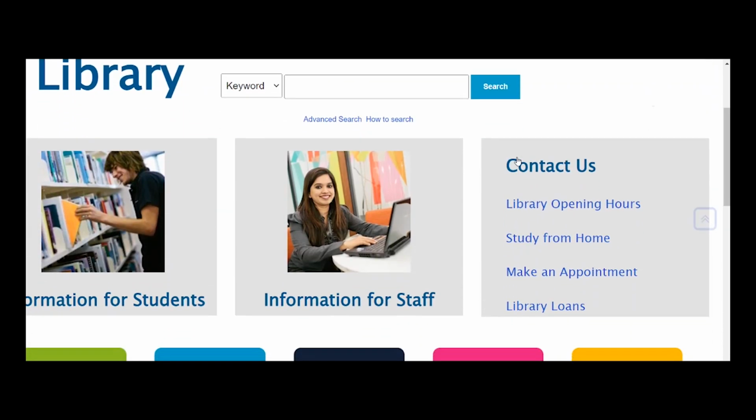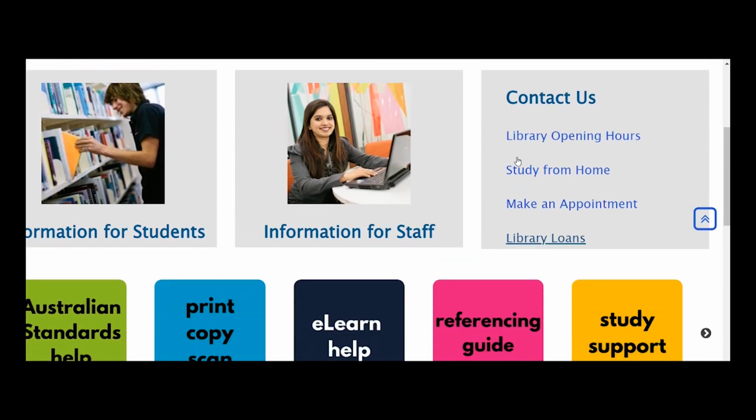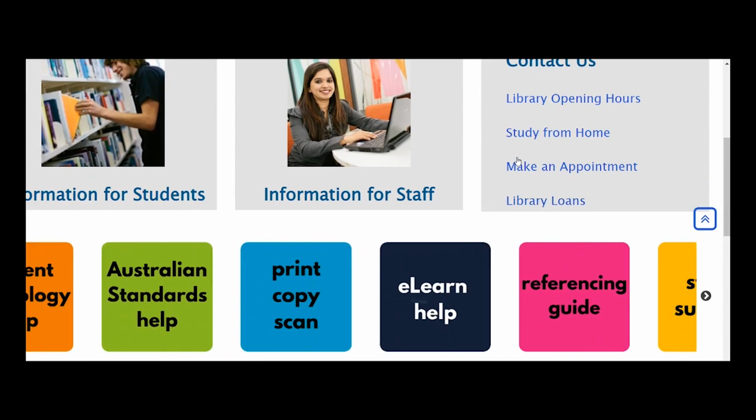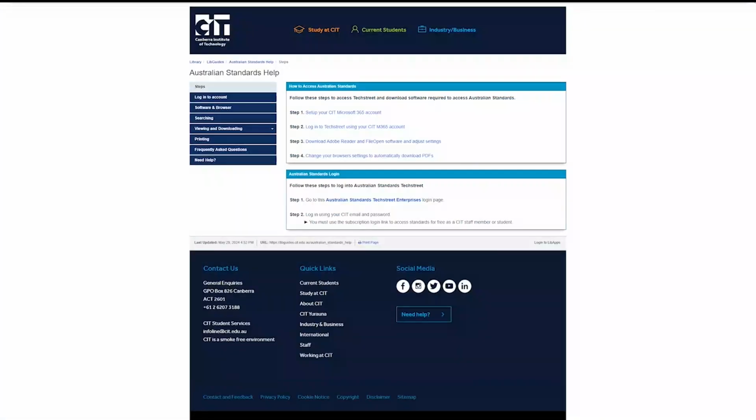When you get to the Library page, you may need to scroll down to see the green Australian Standards help box, located on the left-hand side of the ribbon. Click into this box. You'll be taken to the library's Australian Standards help page to set up your TechStreet account.